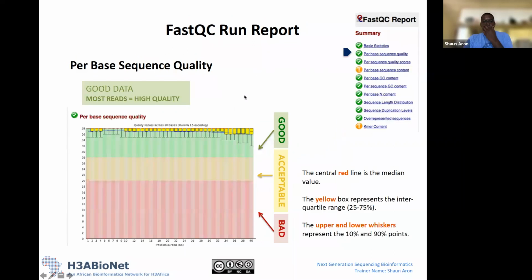Going back to good, acceptable, bad. I told you that this is color-coded, just to allow you to more easily visualize the quality of your data. Ideally, we always want to see our box and whisker plots falling into the green region. You might have boxes that fall into the green region and some whiskers falling below that. That is fine. It depends on what you're accepting as high quality data, and you might want to trim based on that. But essentially, we always want to see our quality scores in this green region.